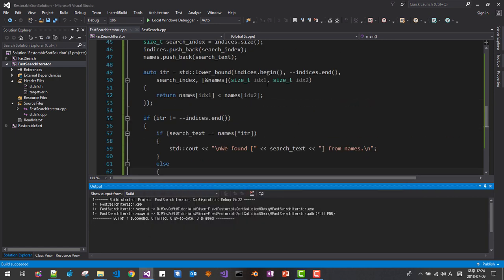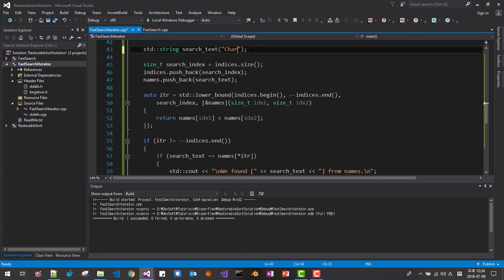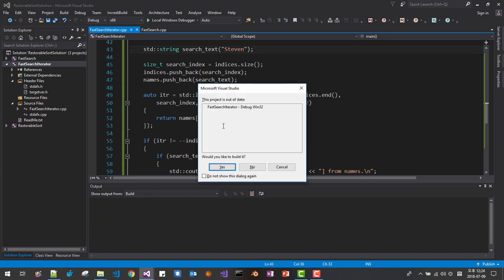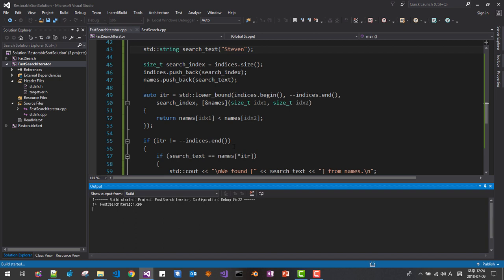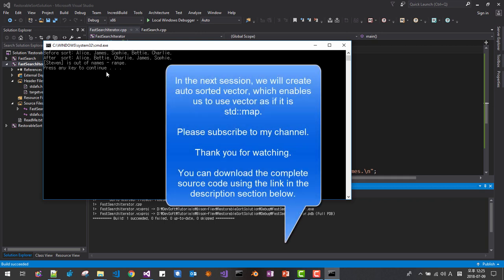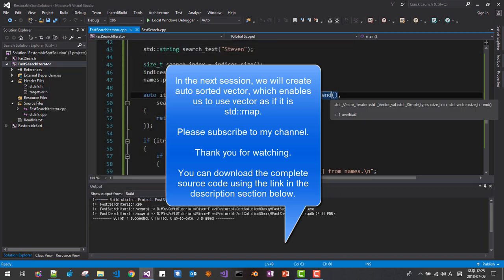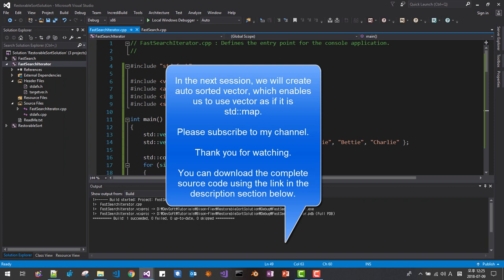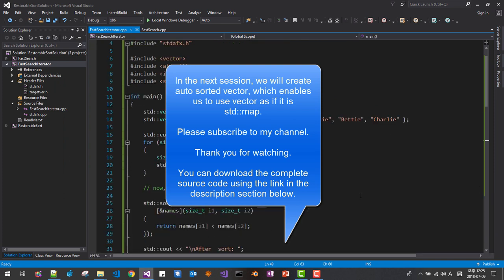Okay. So let's put Stephen. Let's run it. Stephen is out of names range. So Stephen should come here. So it is out of range. I hope you understand this algorithm. This way we can search, find index or search names in the array very fast. In fact, using this algorithm, we can find a name, the index of the name, or whether the name belongs to this vector. We can search very fast.